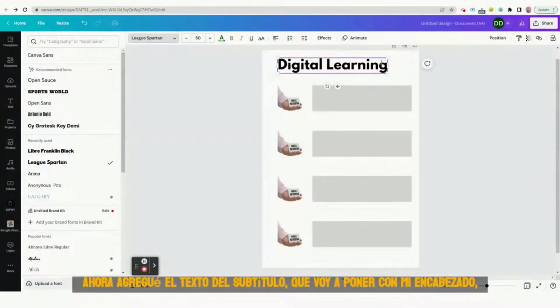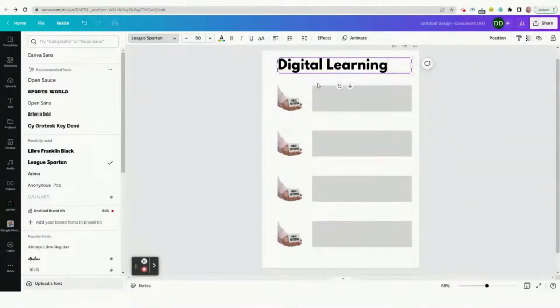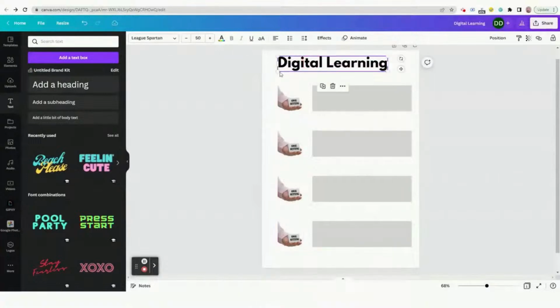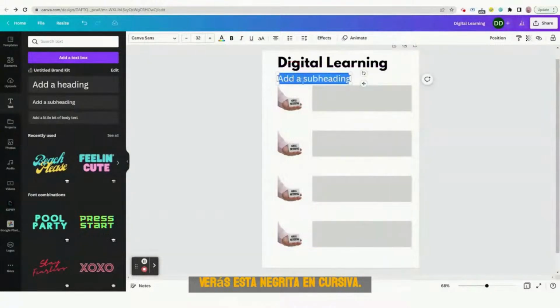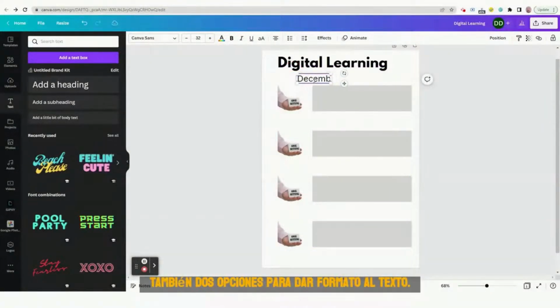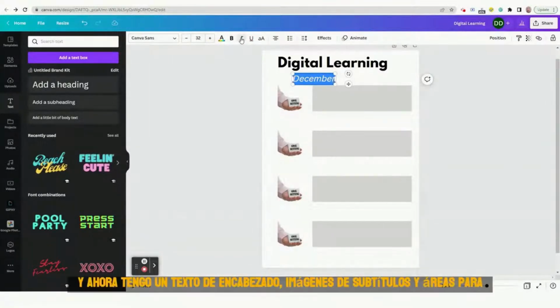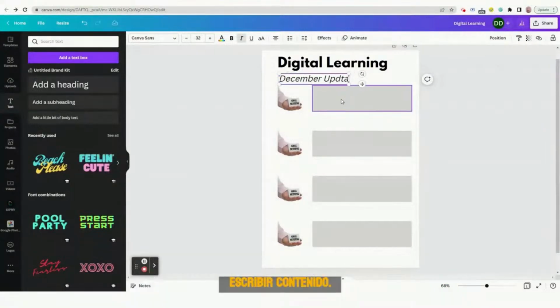I now added the subtitle text, which I'm going to put with my header, with a date of this newsletter. You'll see this bold, italicize, all sorts of options for formatting text. And now I have a header text, a subheading, images, and areas for writing content.